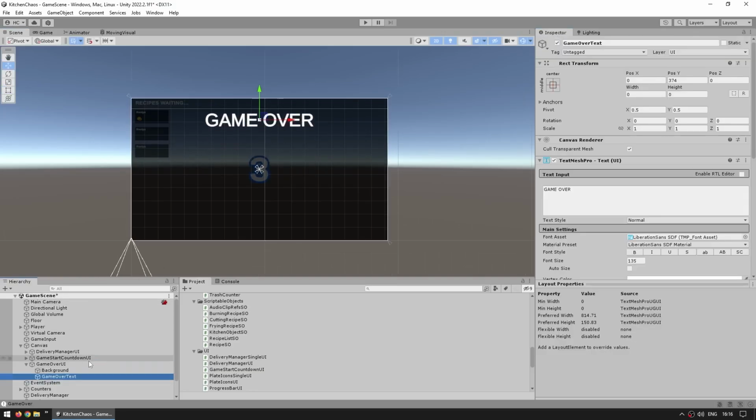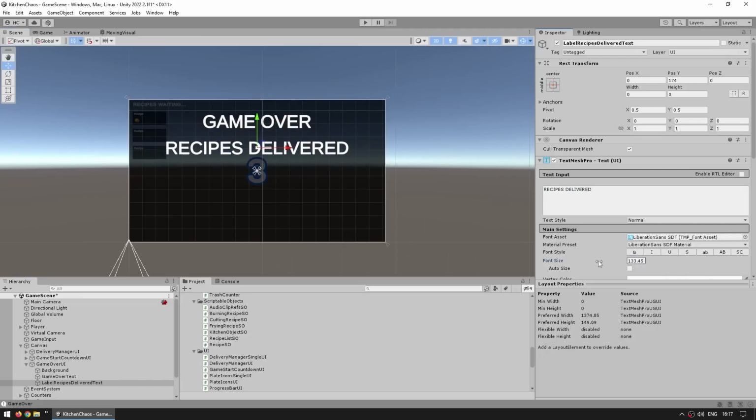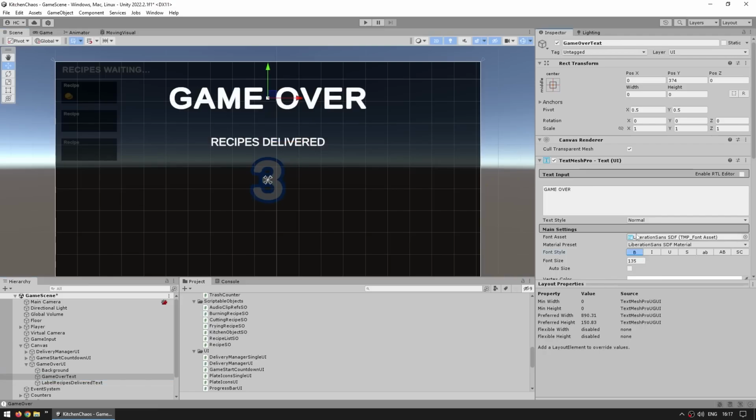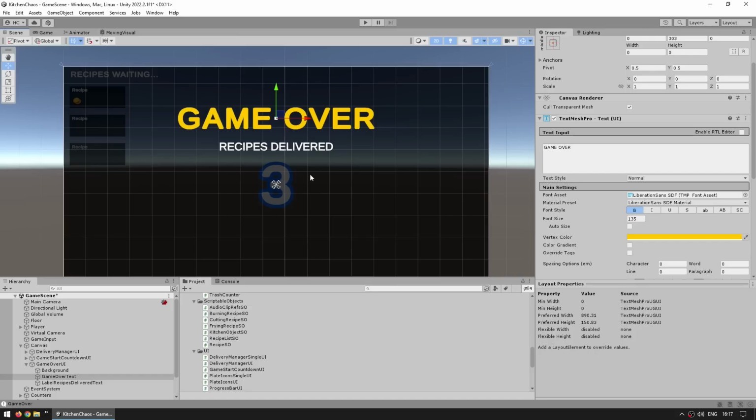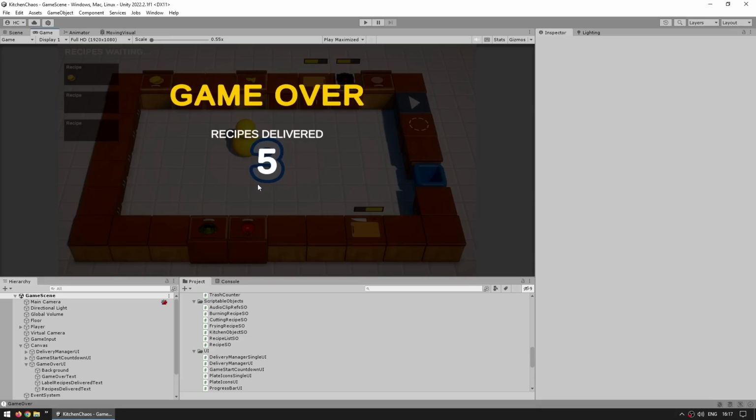Then for some more text, let's duplicate this. Let's call this the label recipes delivered text. And over here we just say recipes delivered. Let's put this one a bit lower and quite a bit smaller. Say on 50. Okay, and also on this one, let's put it in bold and change the color a little bit. Okay, next let's make yet another text. This one is going to be for the final number. So let's call this recipes delivered text. And this one is just going to have whatever number of recipes we delivered. And let's put it over here and quite a bit bigger. Okay, so this is the game over window that we want.